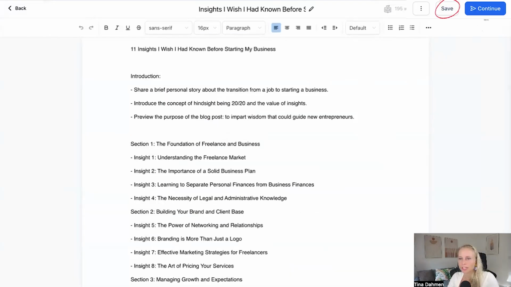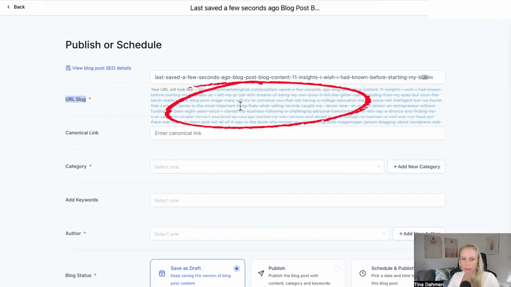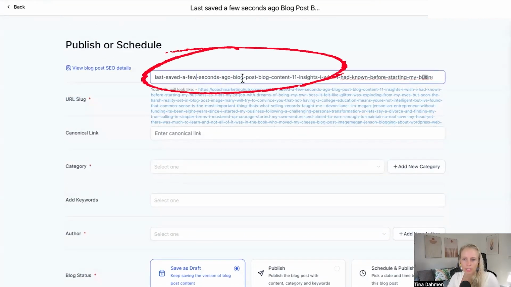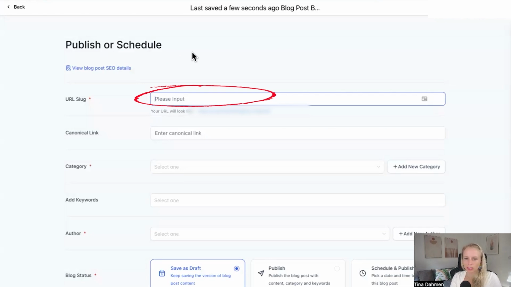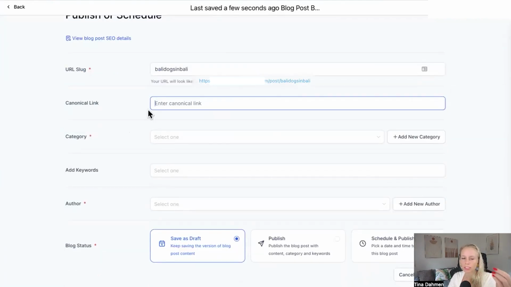Let's hit save and then let's hit continue. And here we have even more SEO data, which can be adjusted. Here's our URL slug, which looks absolutely terrible, so it's far too long. We definitely want to go ahead and adjust this. So let's adjust that. Let's insert a shorter slug. And here you can see your URL will look like this. There's your root domain, whatever your domain is.com, /post, and then /Bali docs in Bali, which is again the main link you want Google to read and to rank you.